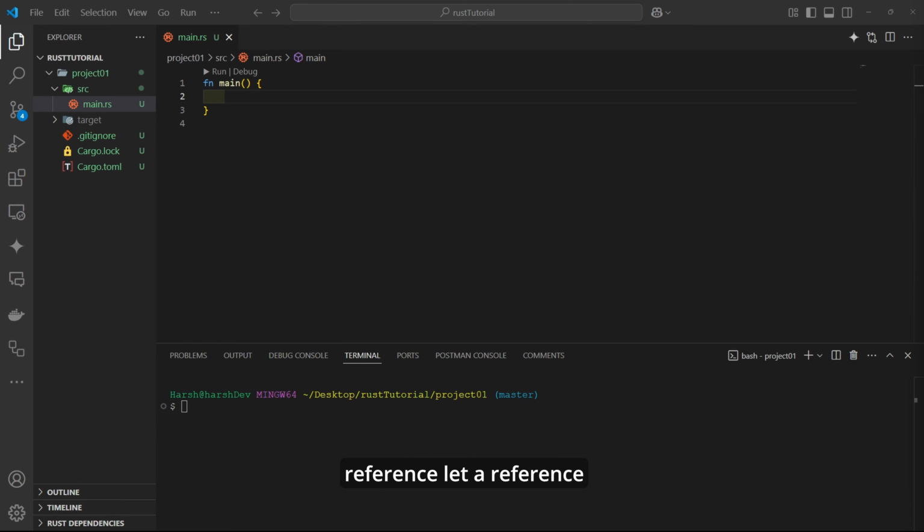In Rust, a reference lets you access a variable's data without taking ownership of it. This is crucial because ownership rules in Rust are strict. Once ownership is transferred, the original variable becomes invalid. Let's see in the code editor how it works.